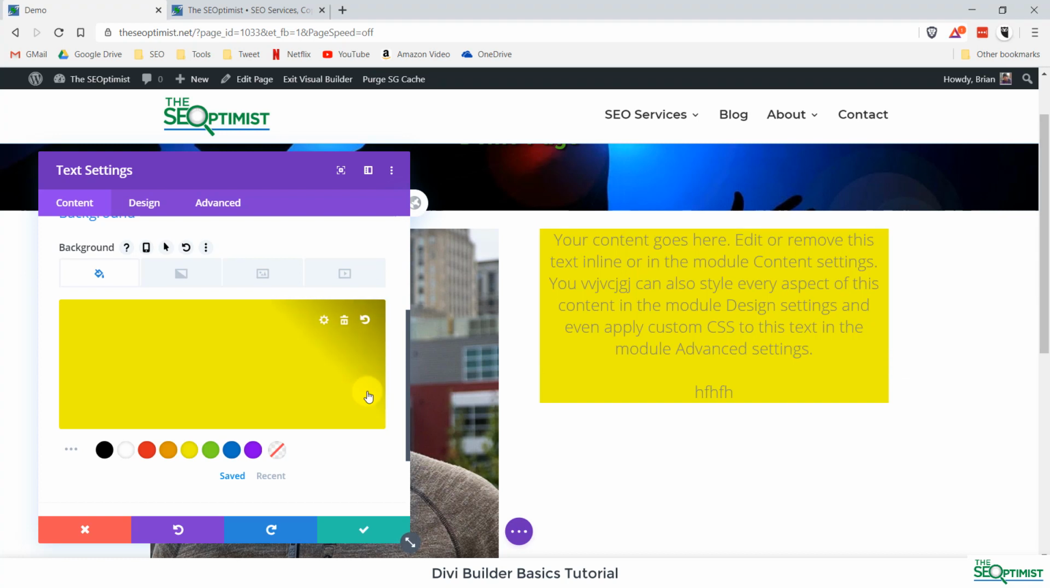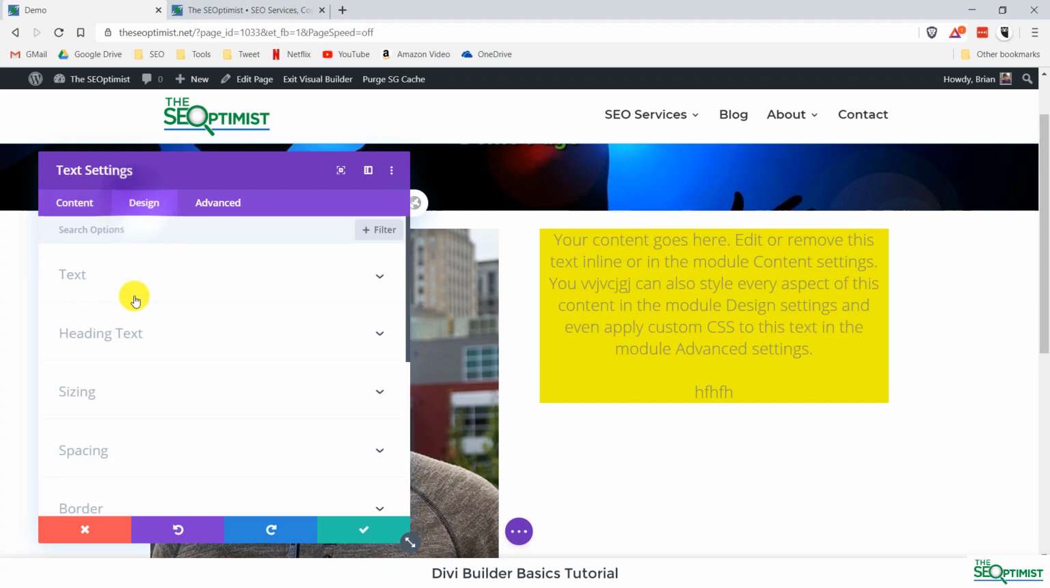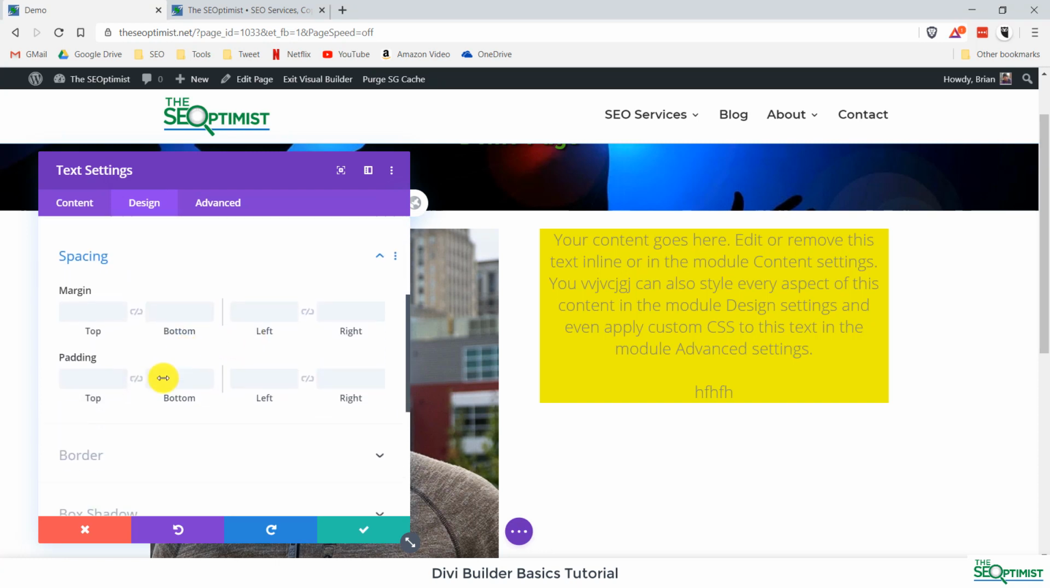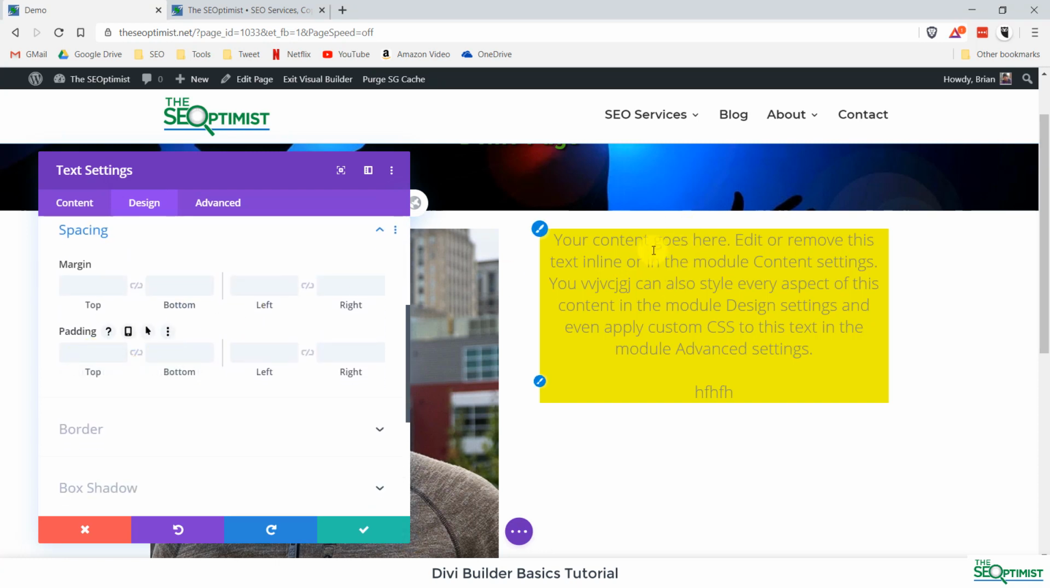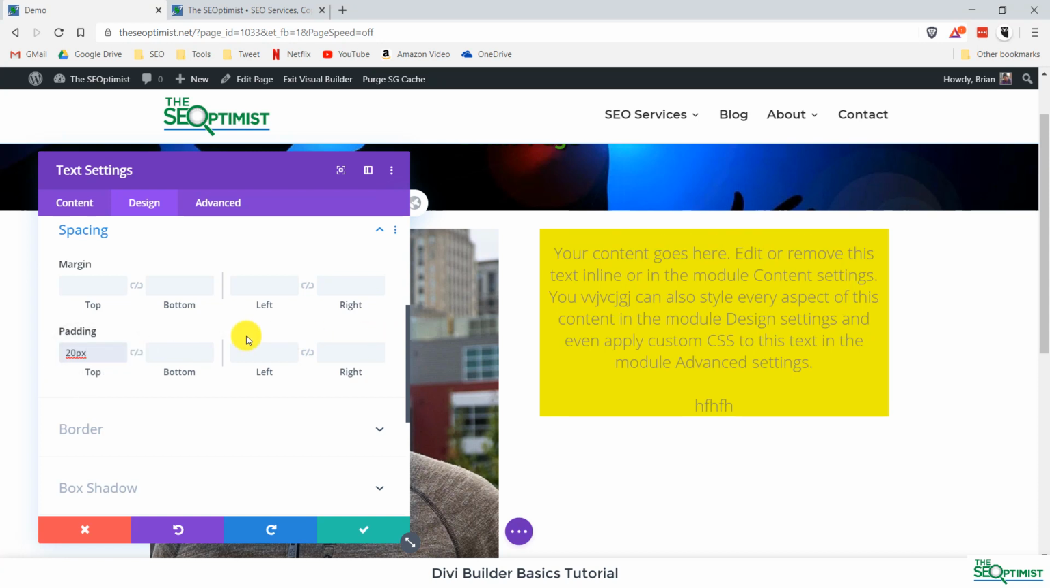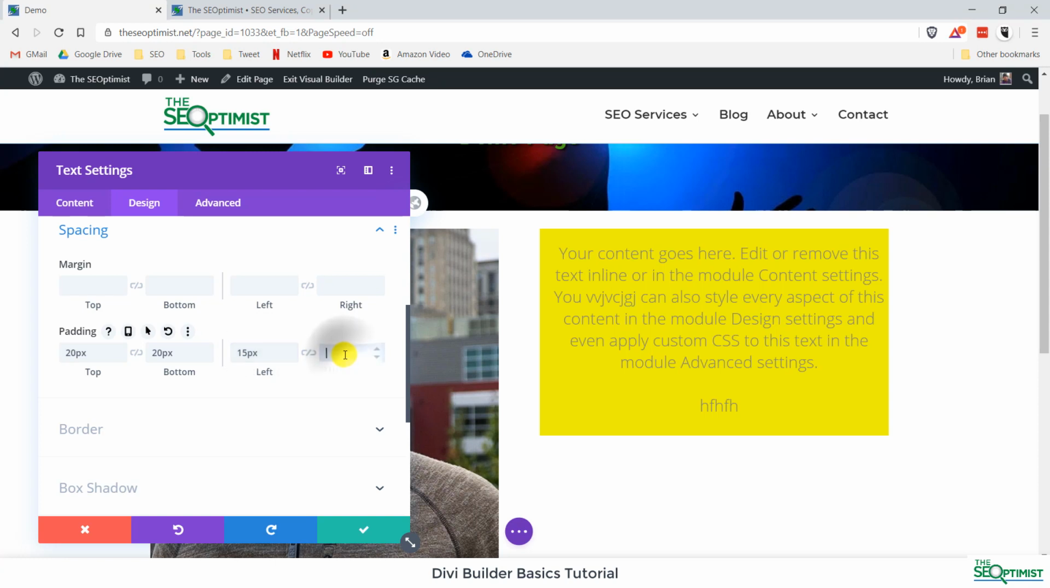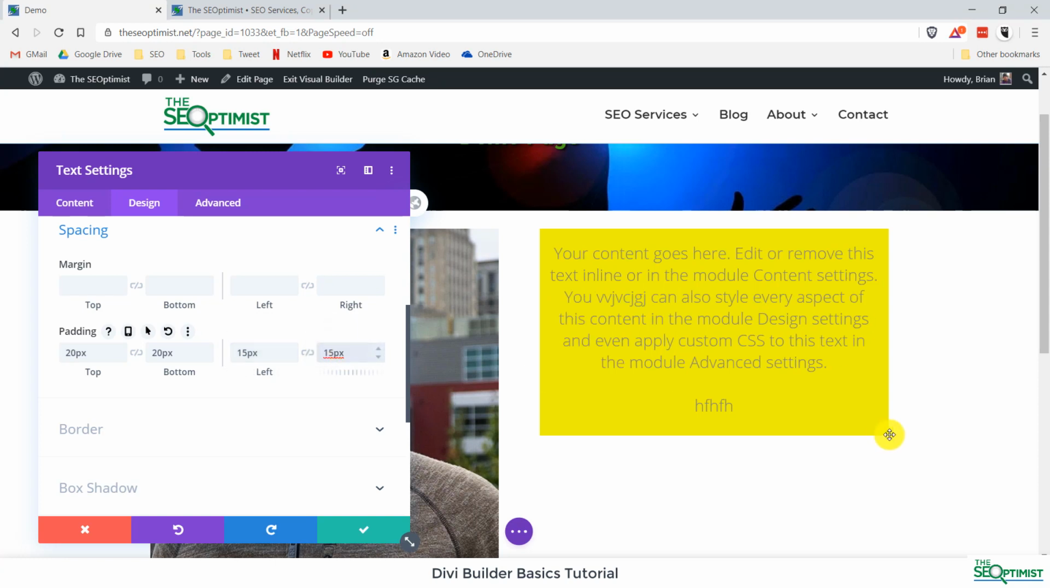So if we ever do set backgrounds for the text widget itself, we probably then want to go into design and then spacing again, where we can talk about the padding to create some space here so it's not so cramped. So let's say 20 on the top and 20 on the bottom. See how that created a little room so that it's not so stuffed in, and you can put a fairly similar one for the sides, and that looks a little better.